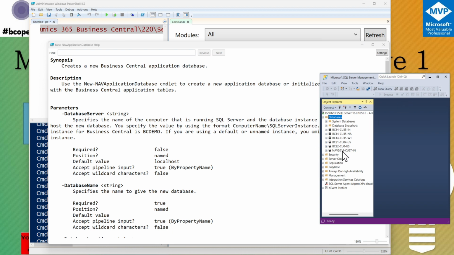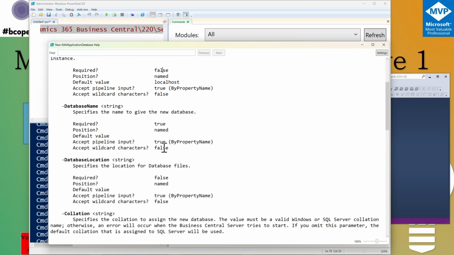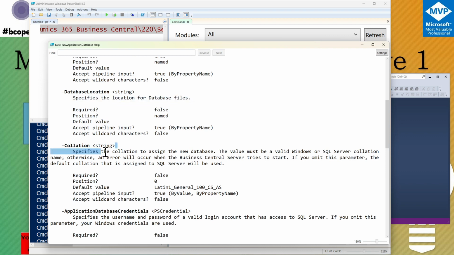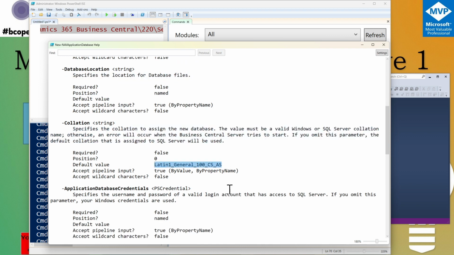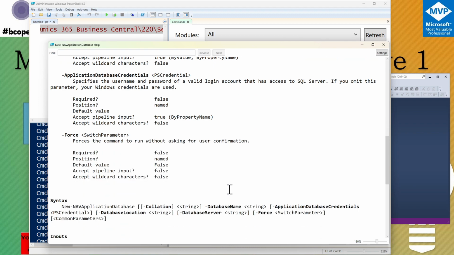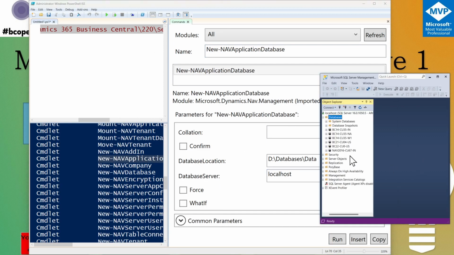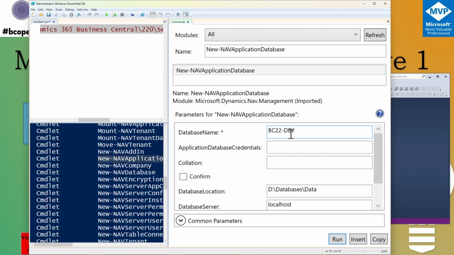And I don't have a database with that name at this point. And then the rest remains the same. Specify the location of the database file, and the collation as we talked about. The default one is fine, and that's it. So let's head back and try to run this, and we'll see a new database pop up in my SQL Server with this name.